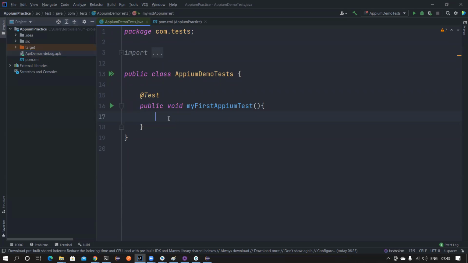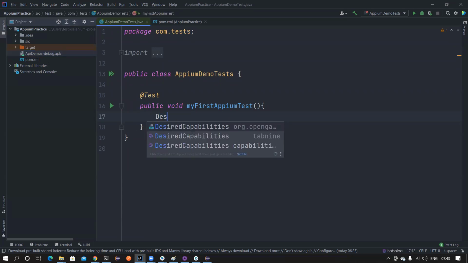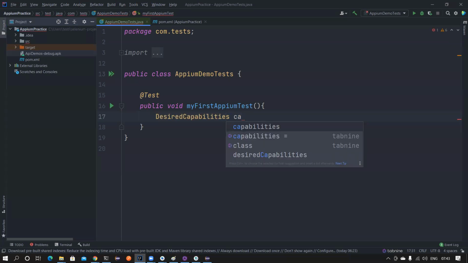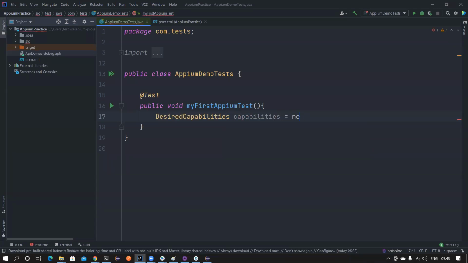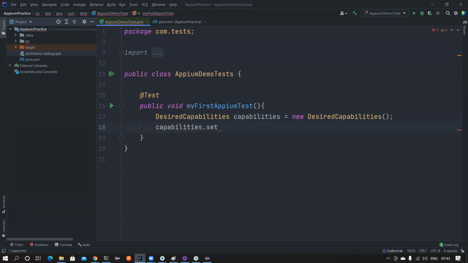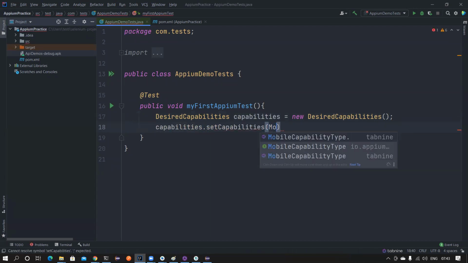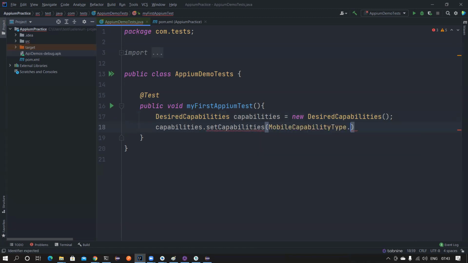So first, to tell this, we need to use desired capabilities. Then I type capabilities dot set capability. I'm setting the mobile capability type. There is something called mobile capability type.